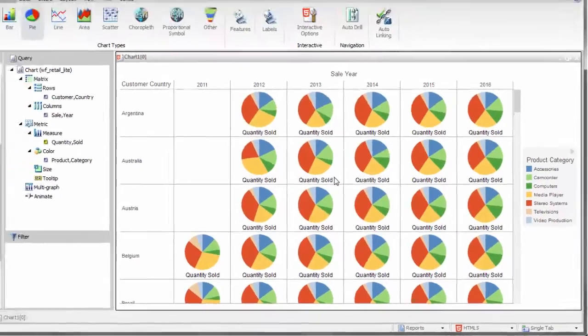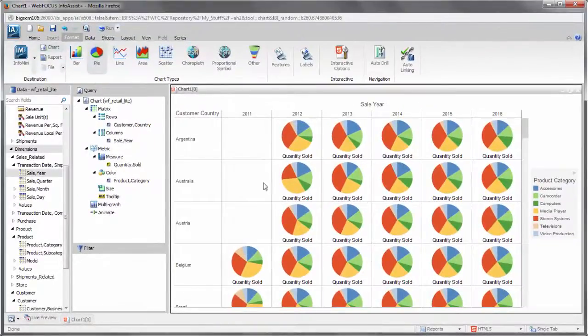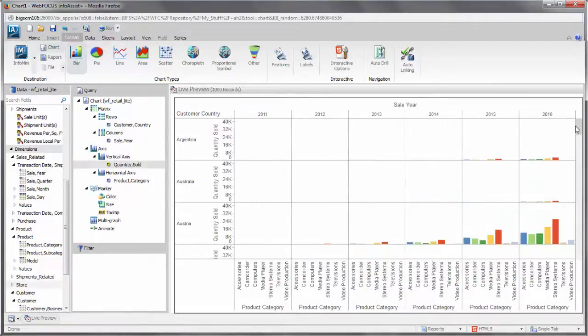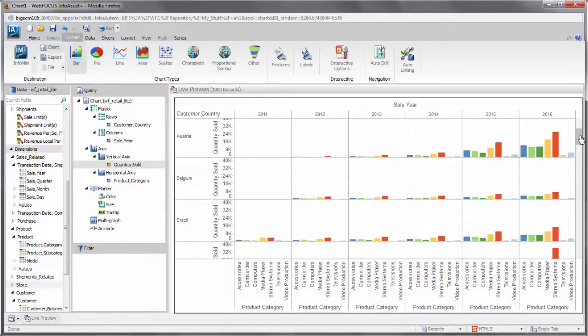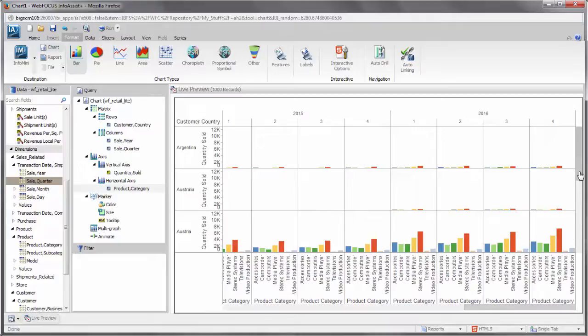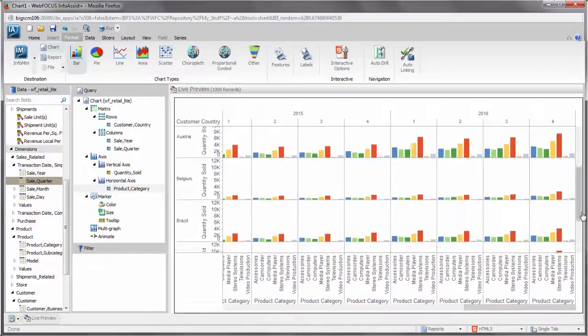Try different options to see what setup is best for you. For example, switch from pie charts to bar charts to view the totals for your data instead of just the proportions. You can also add complexity to the matrix by adding multiple fields to the matrix field containers. For example, you can drag sale quarter under sale year in the columns field container to see charts for each quarter of each year. If you'd like to find out more, check the resources available in our Information Center.